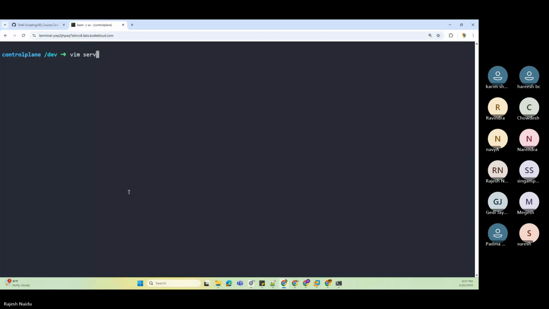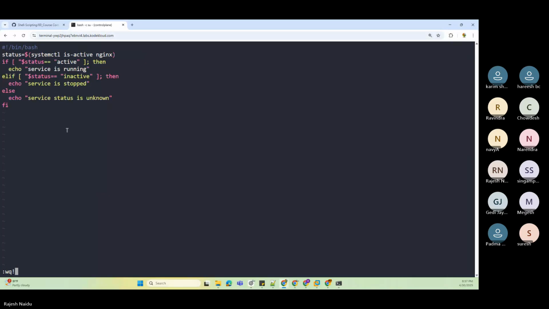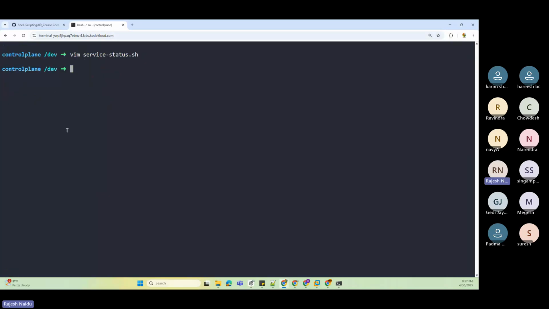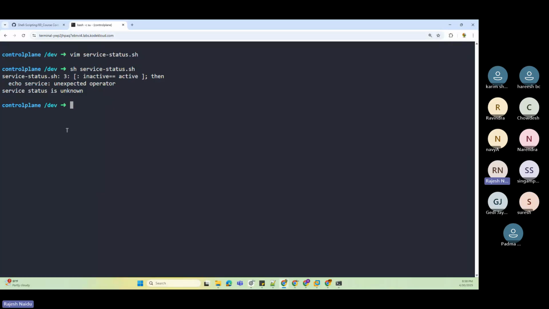vim service-status.sh, insert, paste. Now you can run the script. What is the message it's showing? Service status is unknown. So the service status shows unknown even though it should be inactive, because there is some problem. Even the script has some problem that we need to check.